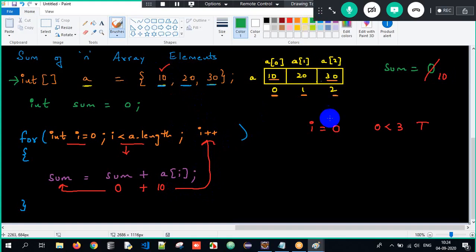Now the i value will become 1. From 0 it became 1. Then it will check the condition. Is 1 lesser than 3? Yes, it's true. Again the control will come inside. What is the sum here? 10, because I've added 10 previously. So the container is storing 10. 10 plus, meaning the previously added value, plus a of 1.